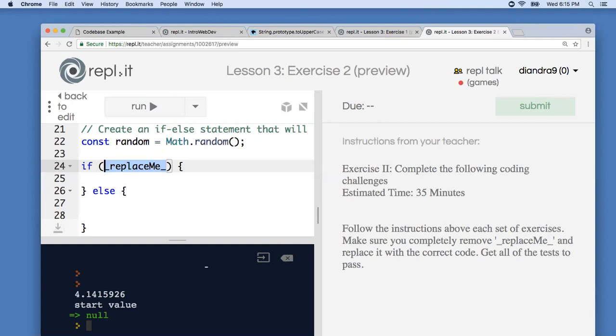Tomorrow we will be doing more JavaScript. We will do a lot more with if-elses and also start looping.